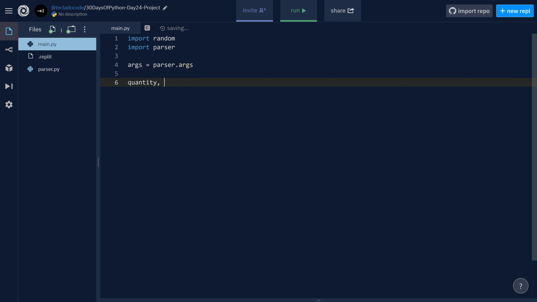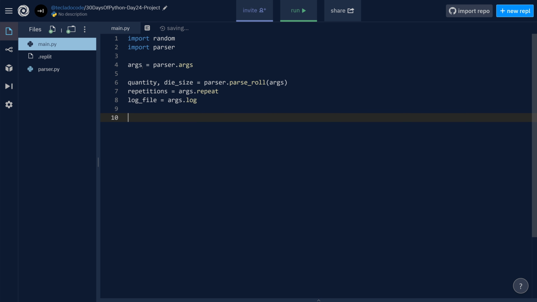Then the quantity and the die size we are going to get by doing parser.parseRoll with the args. And the repetitions is going to be args.repeat. And the log file is going to be args.log. So there we got all the information from our parser in one nice short file. We have all the information we need so we can actually start simulating the dice rolls.